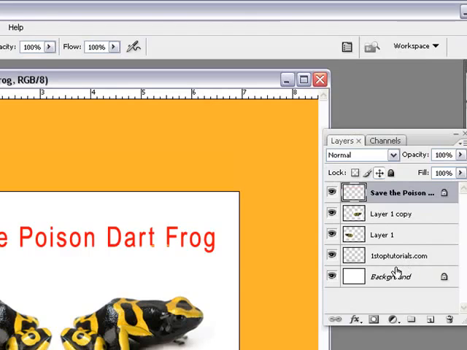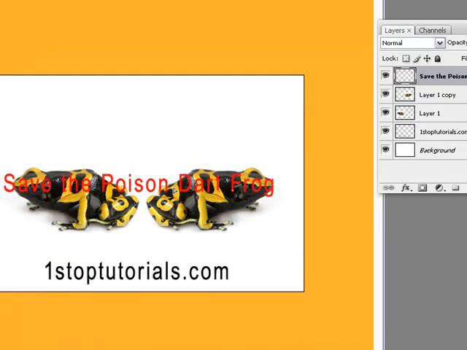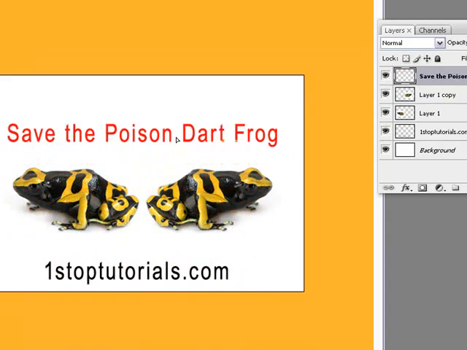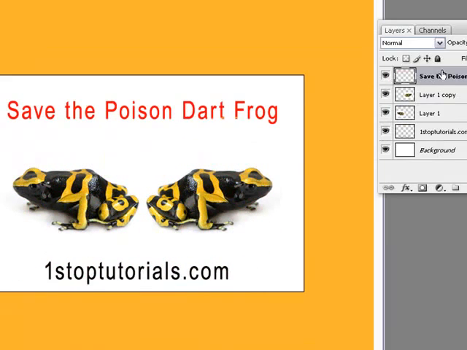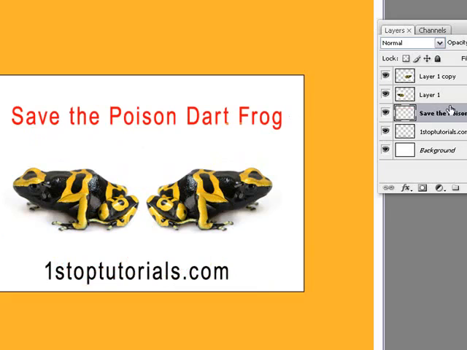Now layers work very funkily. If I show you, the top layer is the highest layer, it's the one that you're going to see most. So if I choose save the poisonous frogs, you'll notice it's on top of everything. It hovers over everything. That's because it's the top layer. If I moved it below the frogs, you'll now notice that it goes behind the frogs instead of on top as before.